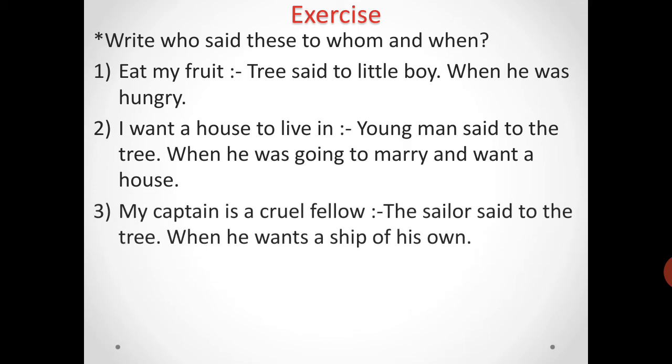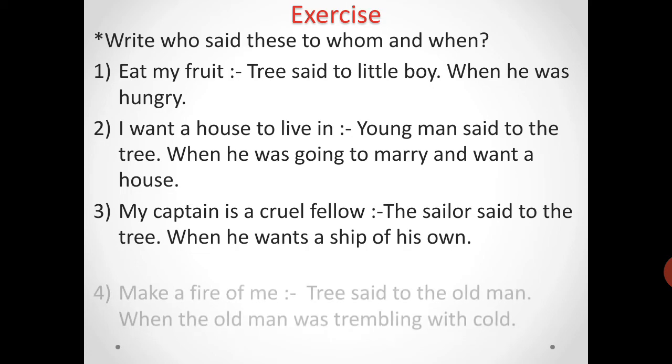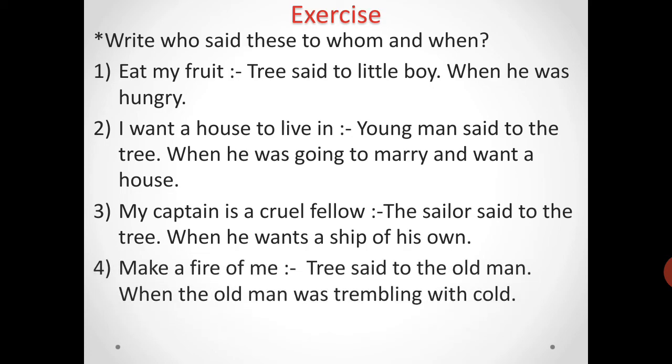Third one is, "My captain is a cruel fellow." This sentence is said by the sailor to the tree. The sailor said to the tree when he wanted a ship of his own, when he wanted a new ship. "Make a fire of me." The tree said to the old man when the old man was trembling with cold.